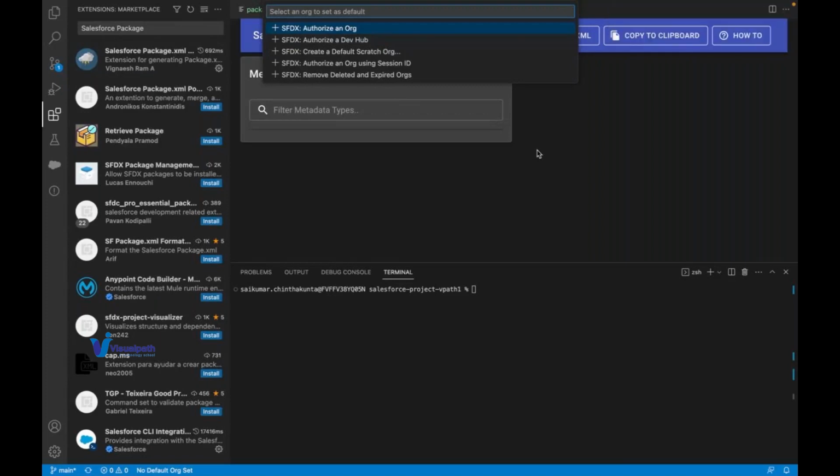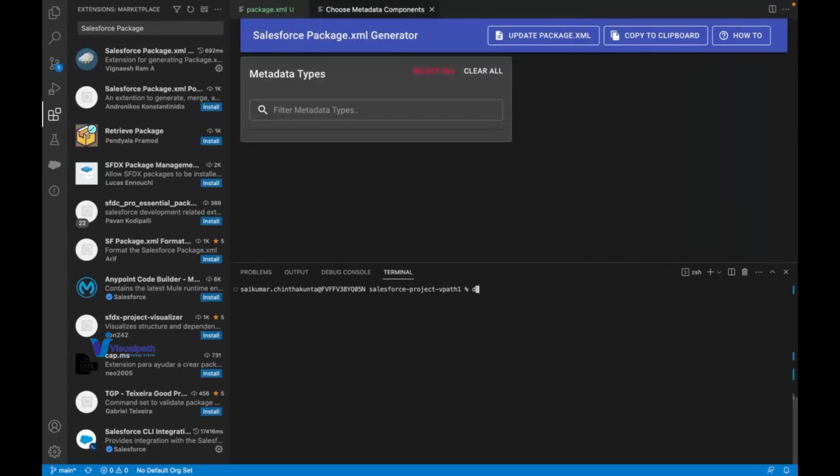Okay. So I am trying to show you how we can set the default org here in VS Code. Ideally, as of now, in my VS Code, there are a few orgs which were connected already. So if I type in SFDX space force colon org colon list, it will display the list of orgs that are connected with the CLI on my machine.